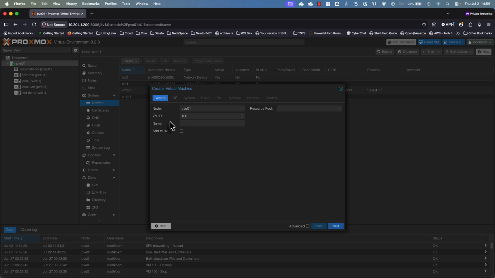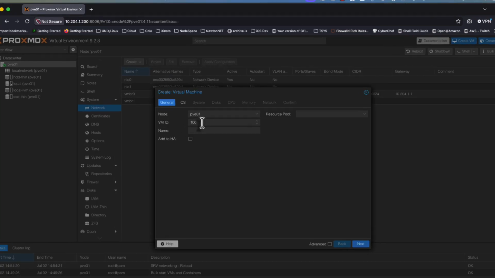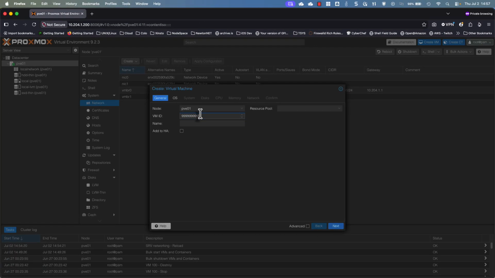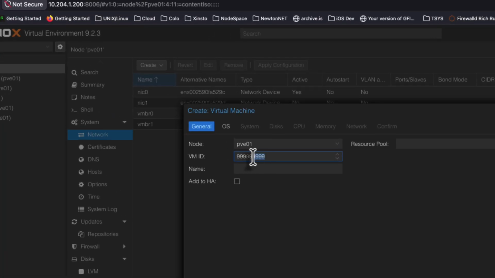So every VM needs to have a unique ID, and this is how Proxmox keeps track of hard disks and network adapters and all the other virtual hardware. So this ID is arbitrary, doesn't mean anything, but the minimum you can have is 100 and the maximum is 999,999,999. That's the maximum number that you can have.